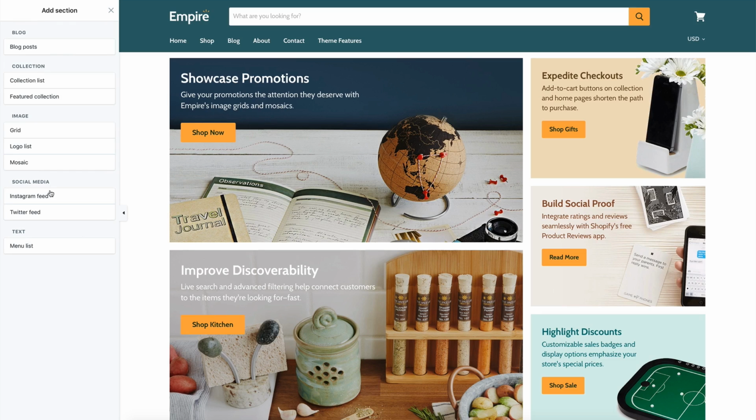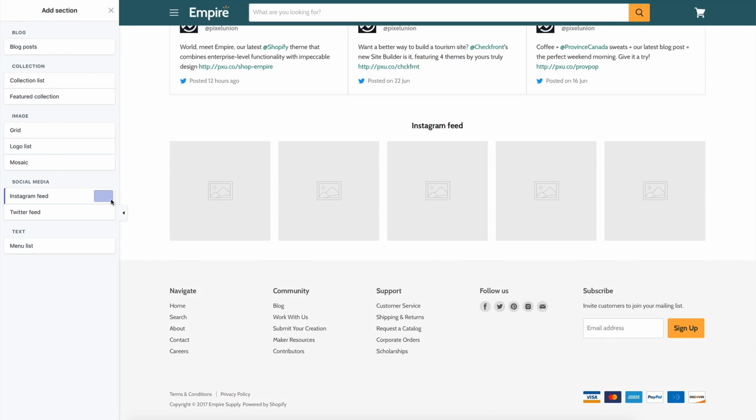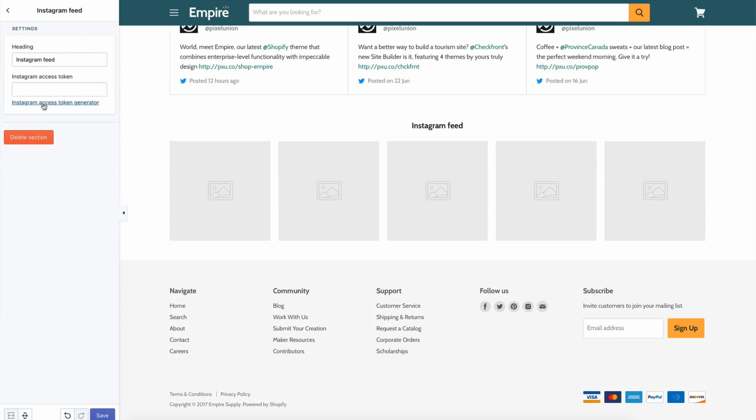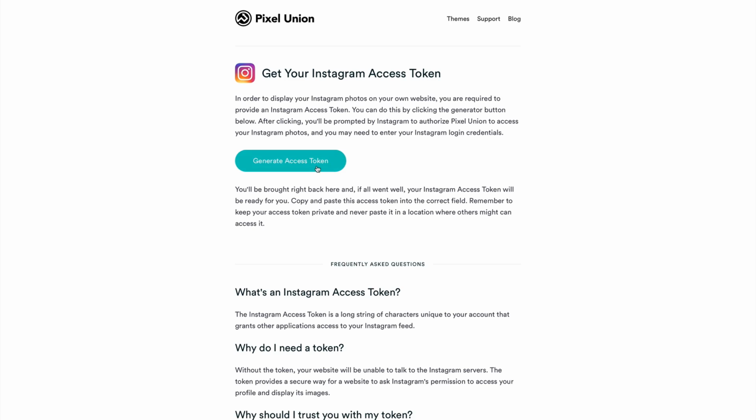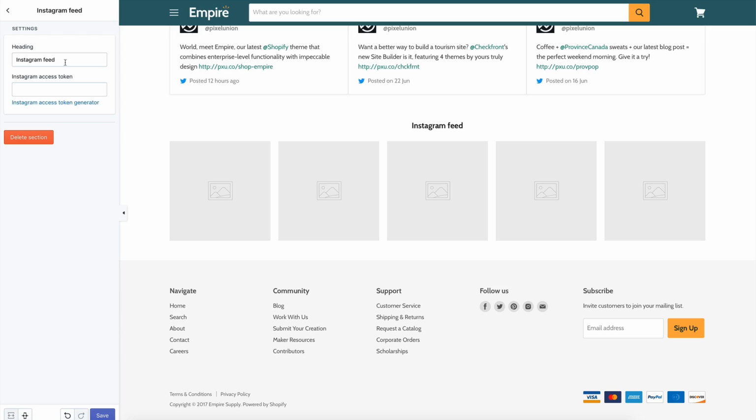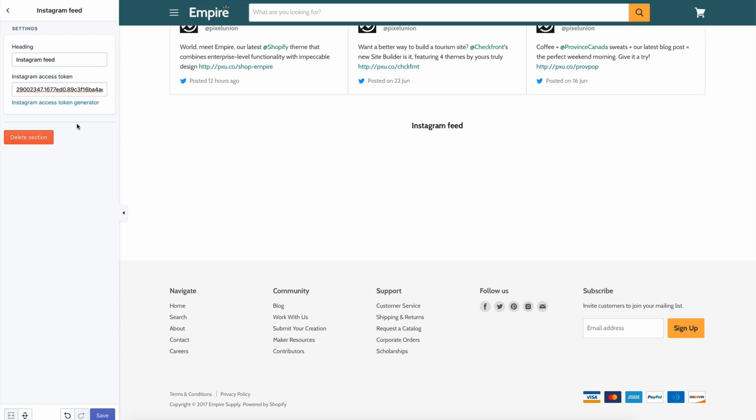To integrate your Instagram account, you'll need to first locate and input your Instagram access token. Click through to our token generator here, then click the turquoise button. If you're already logged into your Instagram account, you'll just need to authorize the account and then grab this token here and paste it into the theme editor.